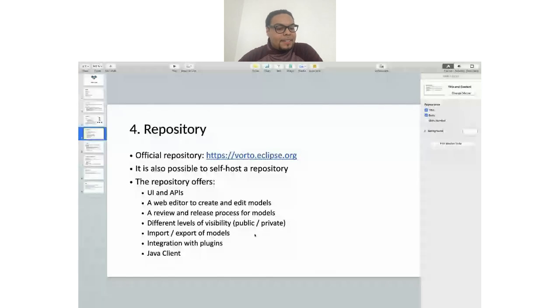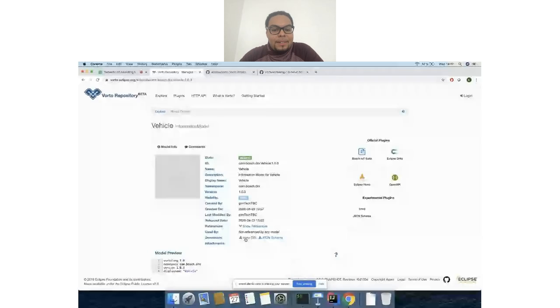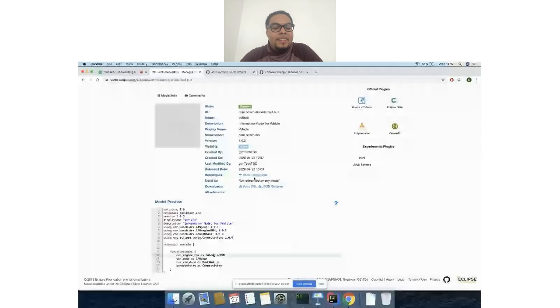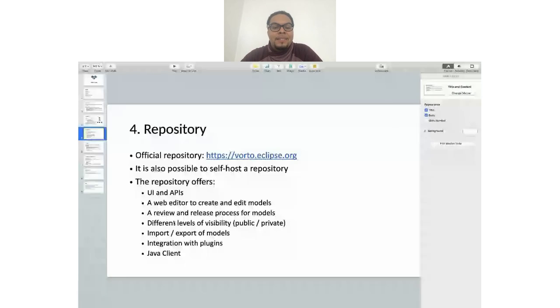Final three features of the repository that I wanted to mention. Those are the import and export of models. When you look into the repository and take any model, you can see you have a download button here. You can download it either as a Vorto DSL, which is a file that contains what you see below here, but all the reference models as well. So everything that's used will also be included in the download here, or you can download as a JSON schema file.